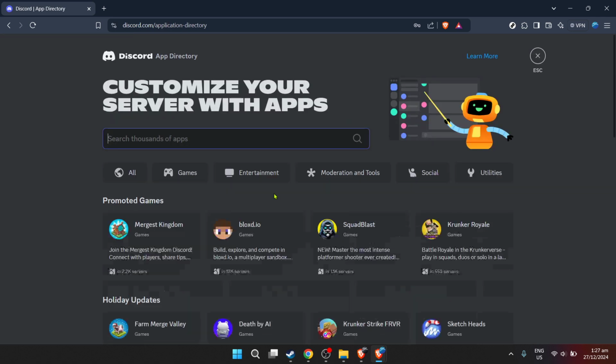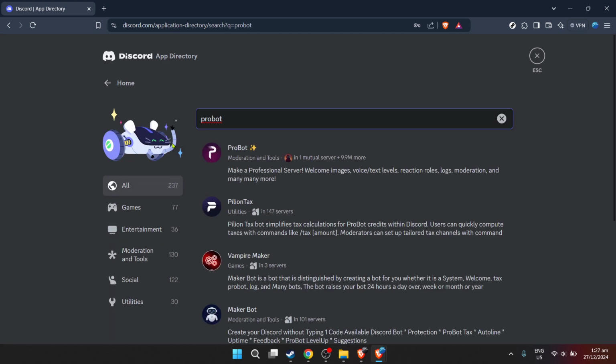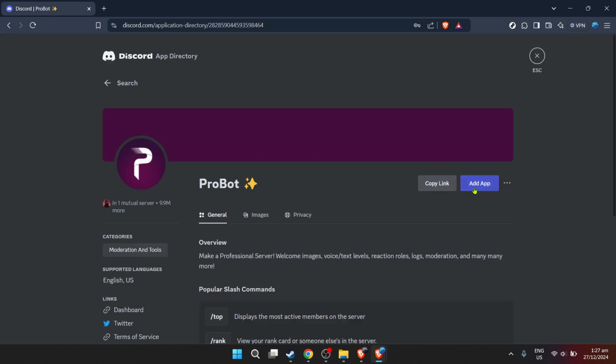Now it's time to find Probot, which is the bot we'll be using to set up our leveling system. To do this, simply type Probot into the search field within the app directory. The search results will show you Probot among other related entries. Click on Probot to continue.